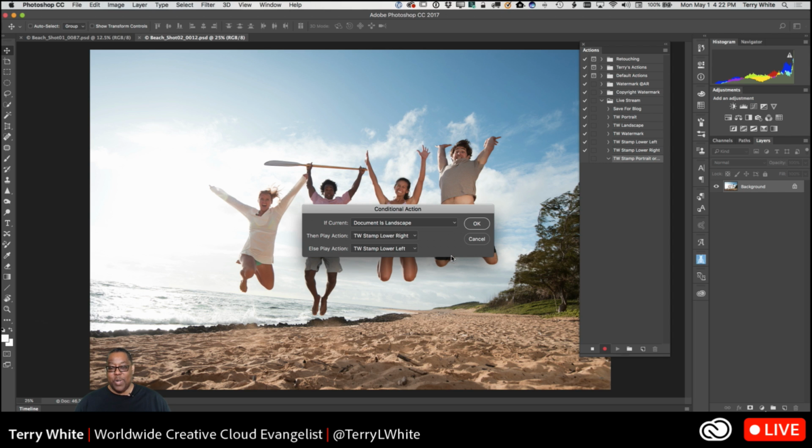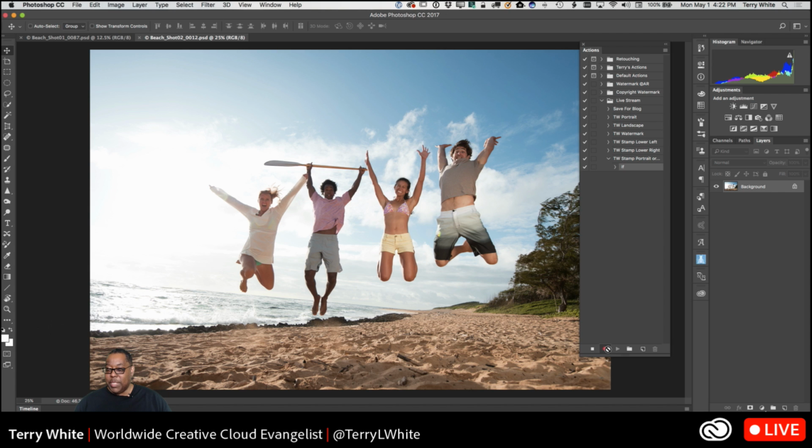You could maybe put in one as if it's square. But that would be it. It's either landscape. If not, then that means it's something else, then do the other one. So now we click OK and we stop. That's all the action needs.